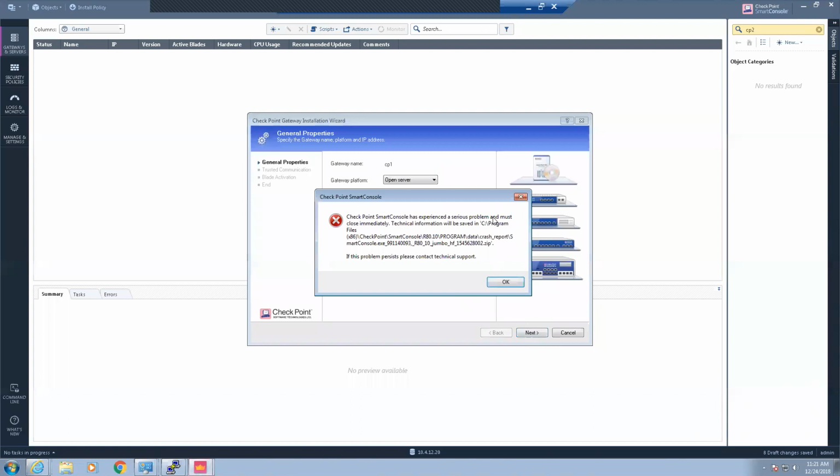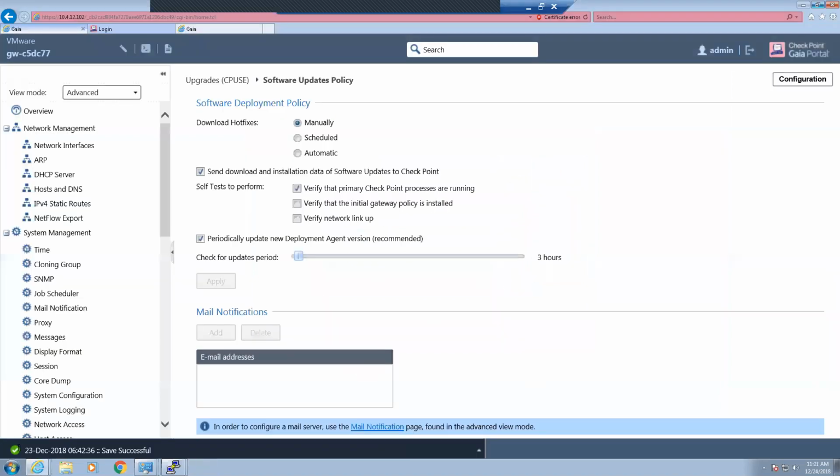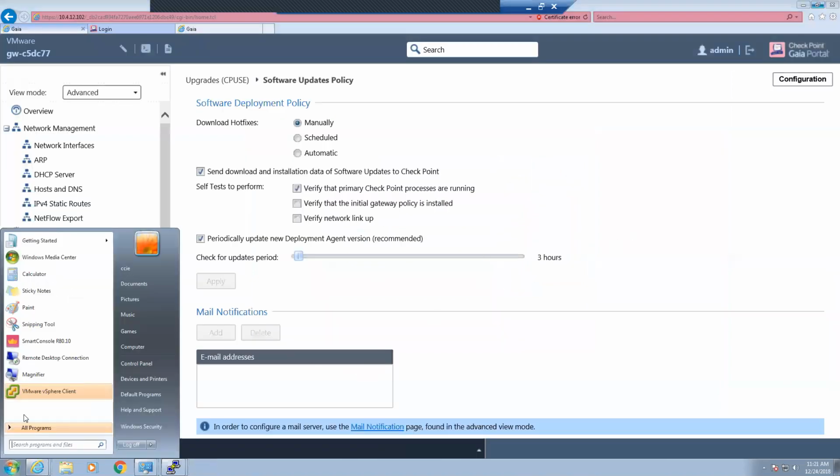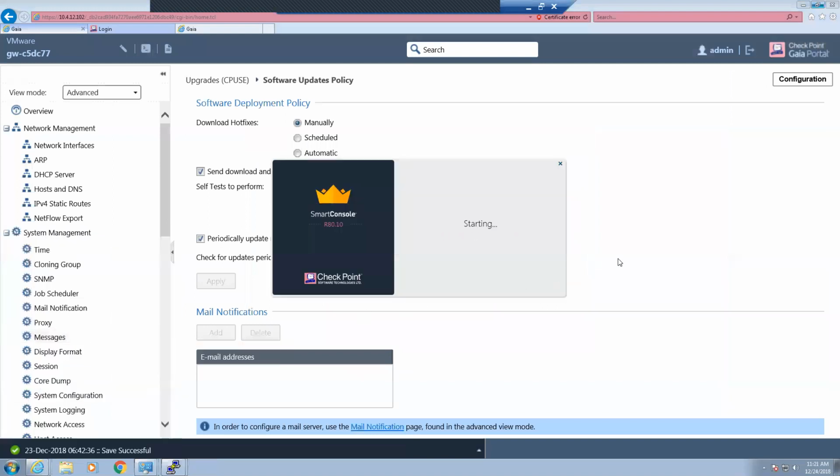Checkpoint console has experienced a serious problem, must be closed immediately. Okay, so I think our Smart Console has got corrupted because we changed the IP address of the Smart Console. Now, Smart Console is the boss, the management server. If we play with anything on it, it is not going to accept it because it has to be secure. If we play with the integrity of the platform, it will create problems. Let's see if we can resolve it. If not, we have to reinstall it.